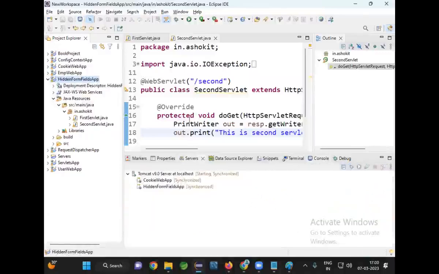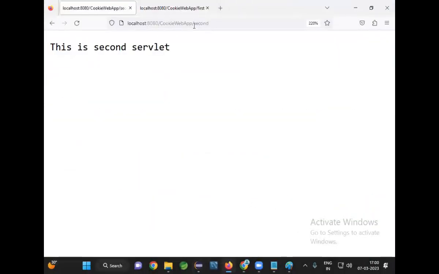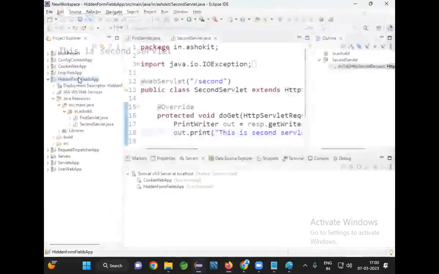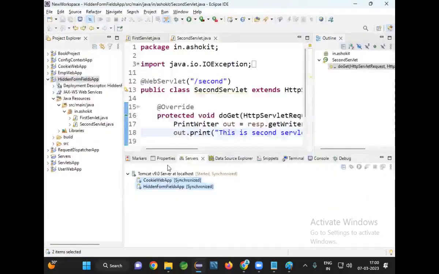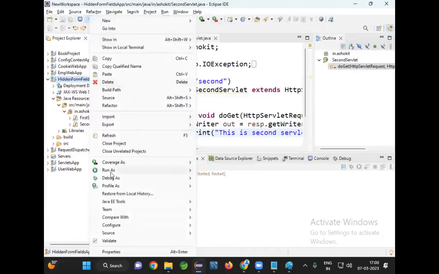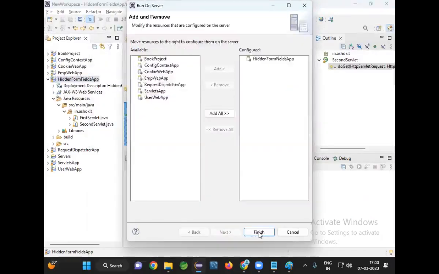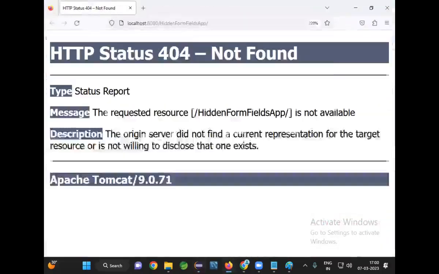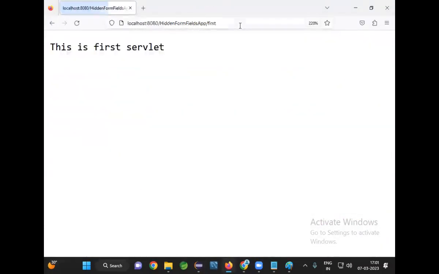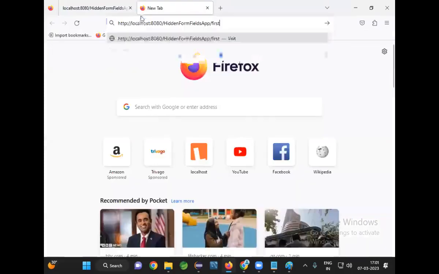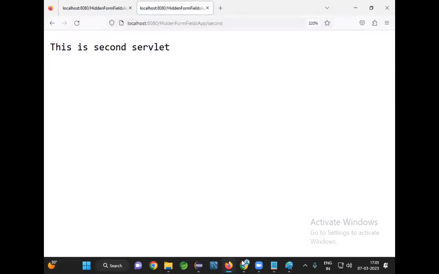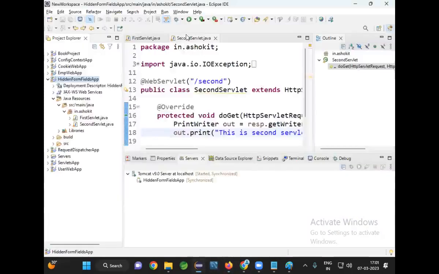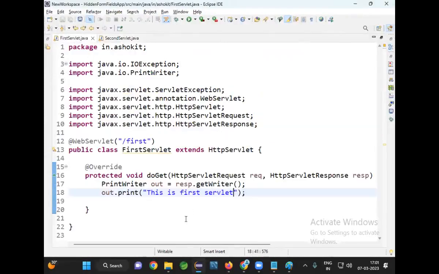I'm running this application. Let me run this again: run on server, next and finish. Restart the server. I'm able to access the first servlet and I'm able to access the second servlet also. Is there any concept of hidden field as of now? There is no concept of hidden field as of now. So let me stop my server.